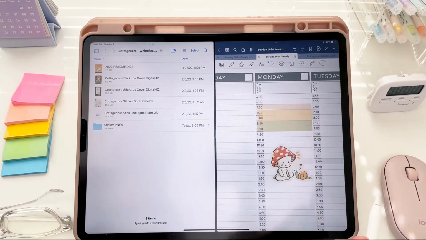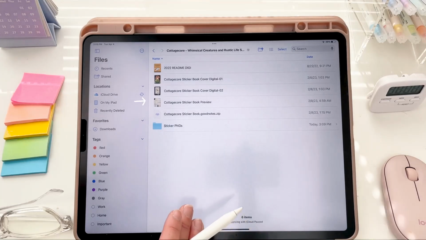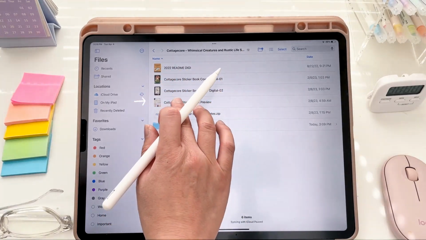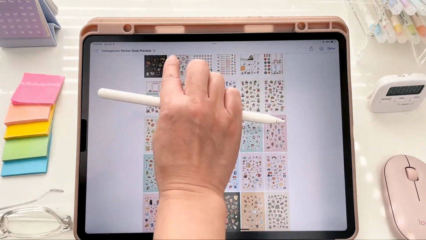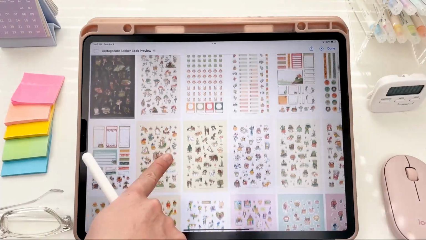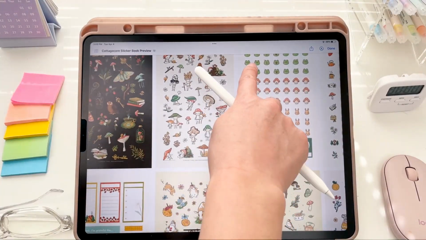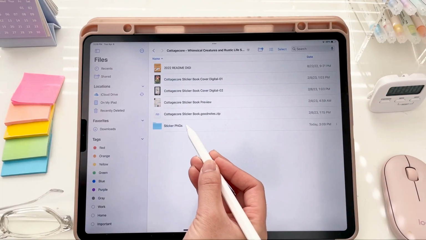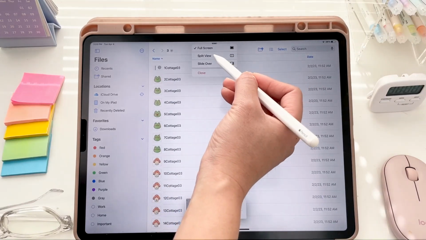Alright, if you are not a GoodNotes user, please pay attention. This is how you're going to use these stickers. So you have a preview file here. This is really important. This is how you're going to know which folder to look for specific stickers. Because, for example, in this sticker book, there are 30 different sticker sheets, so that's a ton of stickers to go through. You're going to know which sticker sheet you want to use, and that will have a corresponding folder. So that is the third sticker sheet.